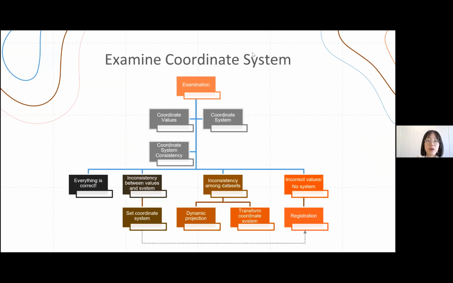And then when we have imported all the data into our software, our next step is not to directly conduct some processing or analysis. First, we need to examine if all of our data sets have the correct settings for their coordinate systems. There are three things we need to examine first: the coordinate values, the coordinate system, and the coordinate consistency among the data sets.